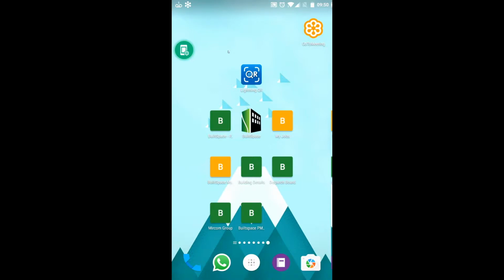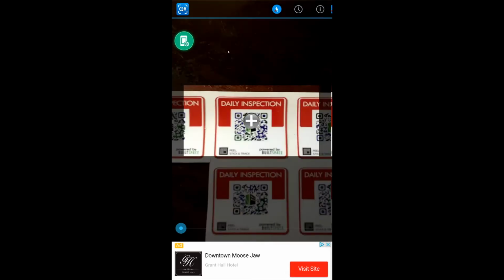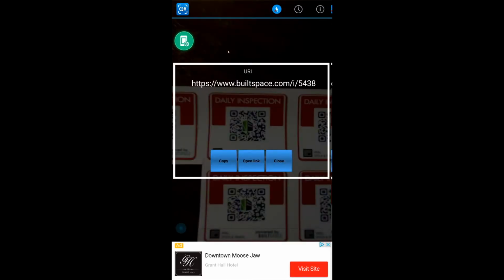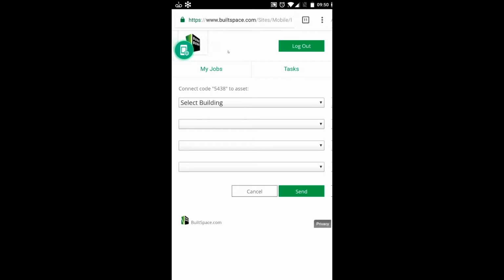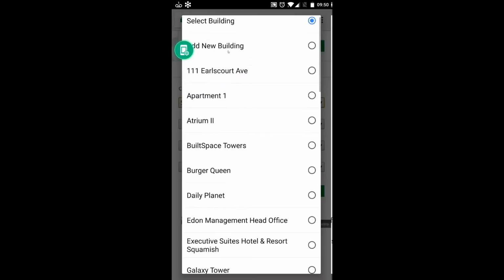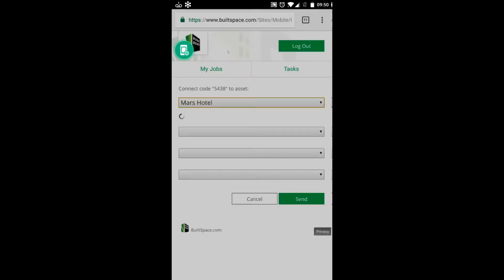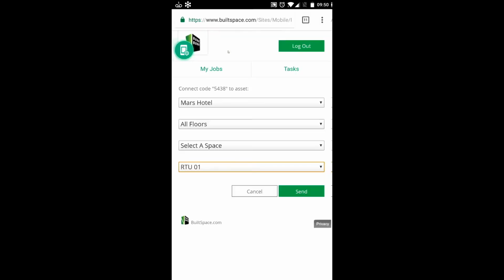So the QR code, so the next step is you walk around to the piece of equipment in the building, and then you would stick a QR code onto a piece of equipment, such as one of these, scan it, and when you follow that link, it shows you that this QR code has not been associated to an asset. So all I do is I've scanned it, I've stuck it onto a piece of equipment, scanned the QR code. Now I'm going to select the building and then the piece of equipment that I want that QR code to be assigned to. So then click Send, and we're done.